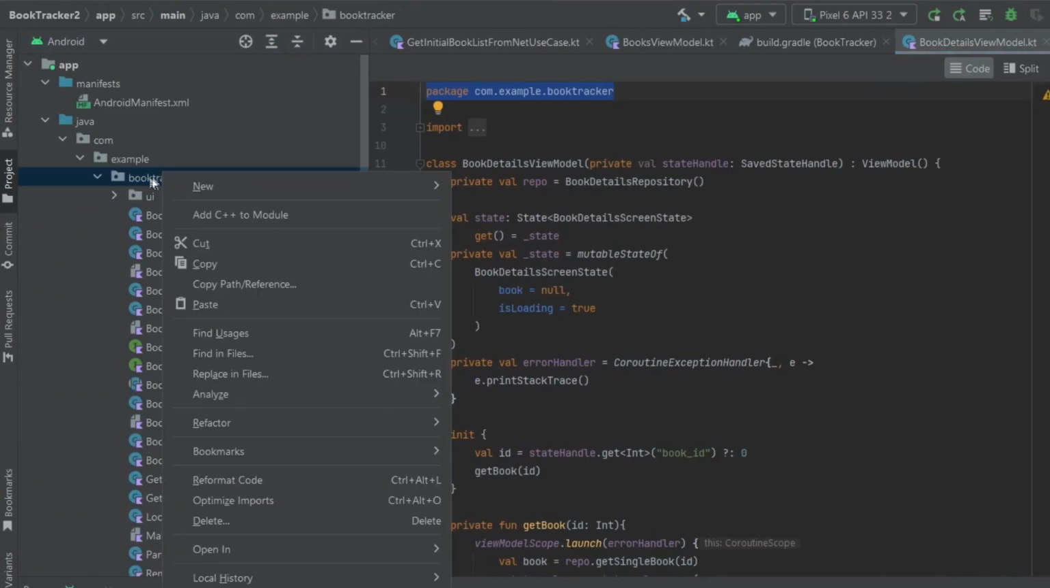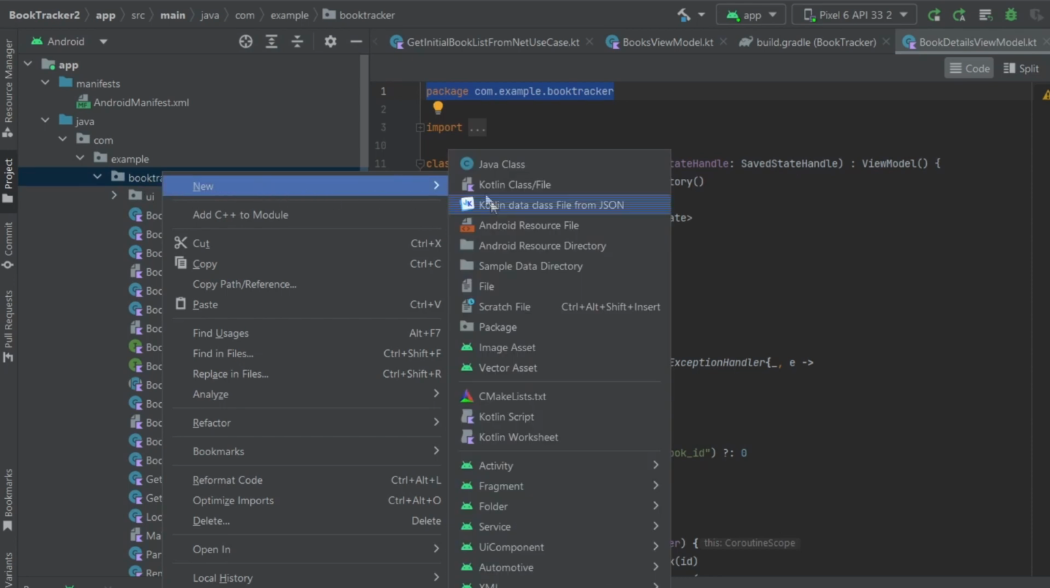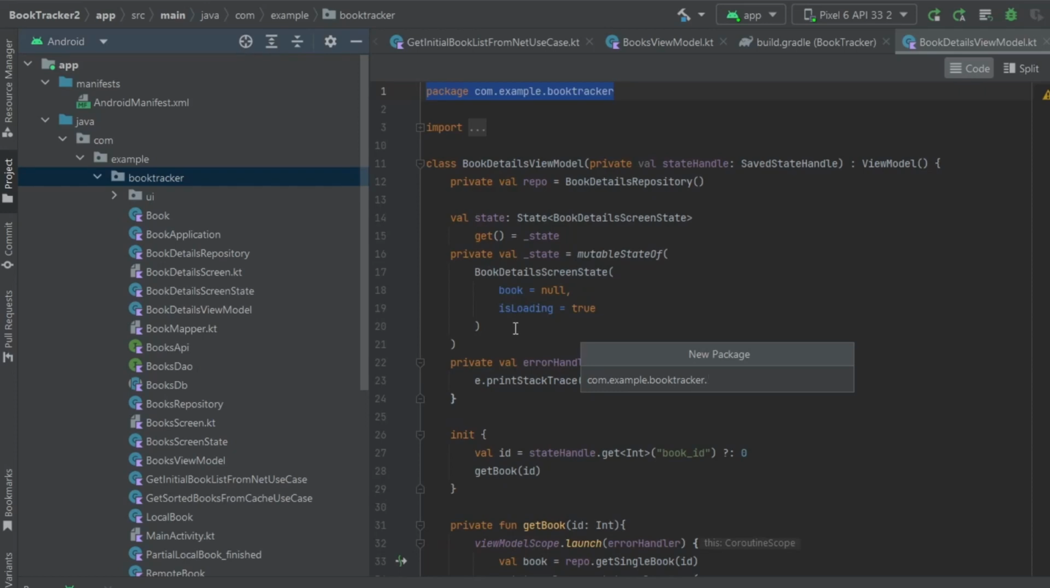First, I'm going to create another top level package under book tracker. This package is basically going to be for our feature here, which is our book tracker feature. So if we go to new, package, I'm just going to call this one books.